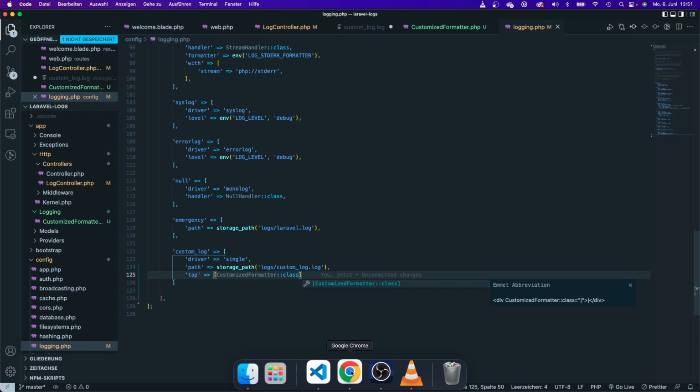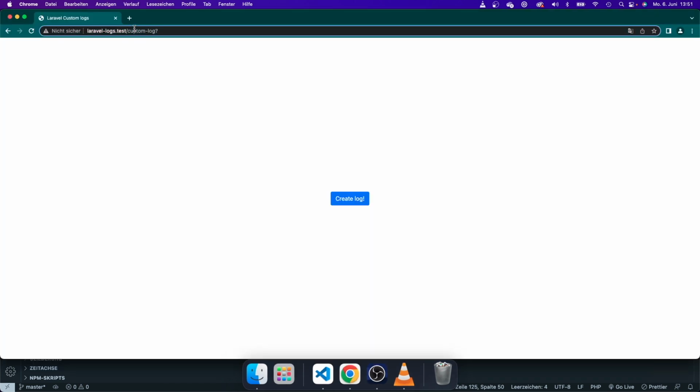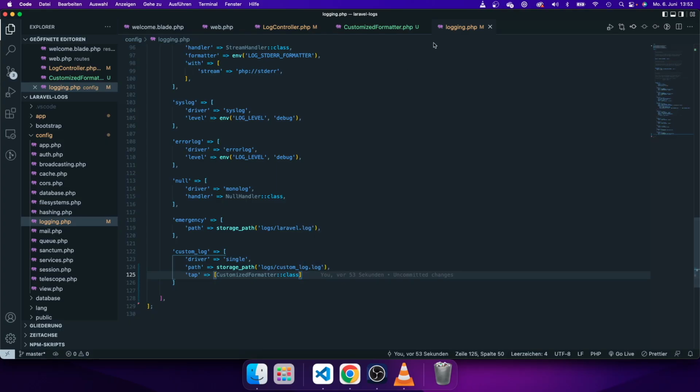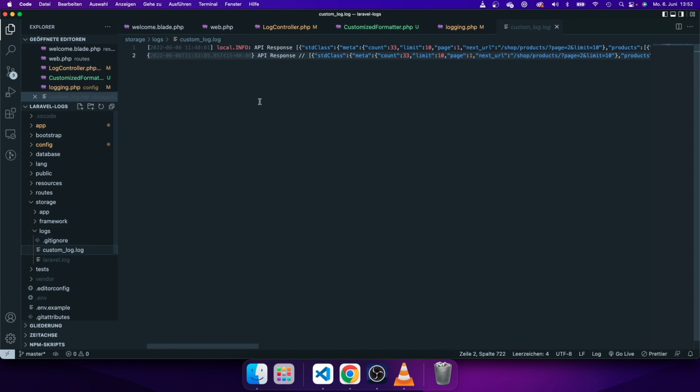So let me test it and let me go back to my application. Now I want to create the log by hitting the API again. And in my VS Code, I will go back to the storage directory, go to logs and select my custom log. And now in here I can see that it has changed the format to the previous one. So I have now my curly braces and I have now my two slashes instead of my colon, right? So that is how I use the formatter to show a different kind of format.